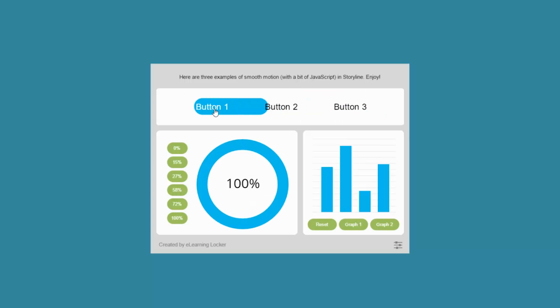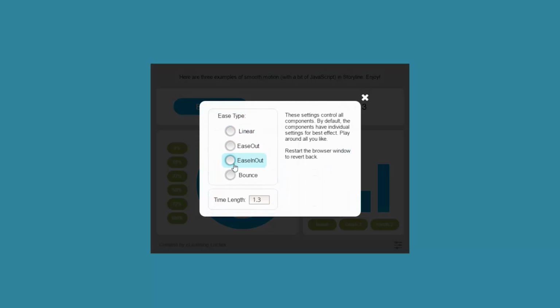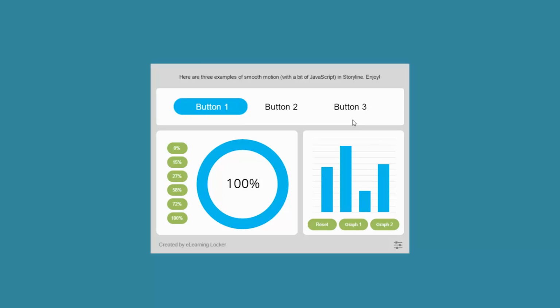When I click on any of these buttons, it has a nice ease, no bounce. I can come to the customization. I can actually set this to bounce. I can set this time to 0.8. And now that'll actually reset all of these.